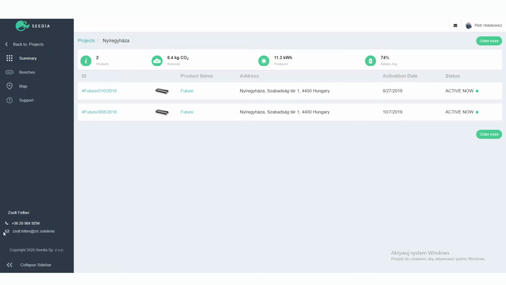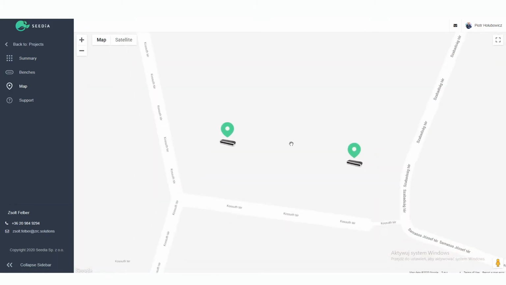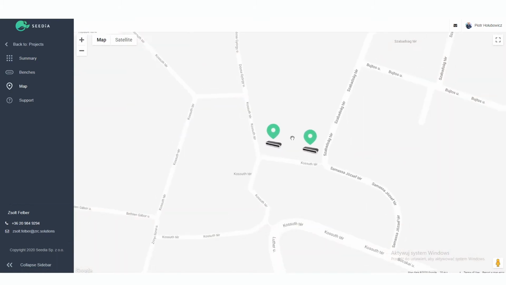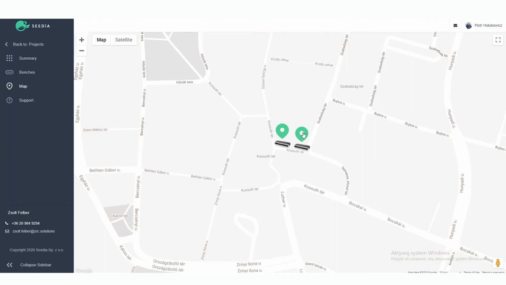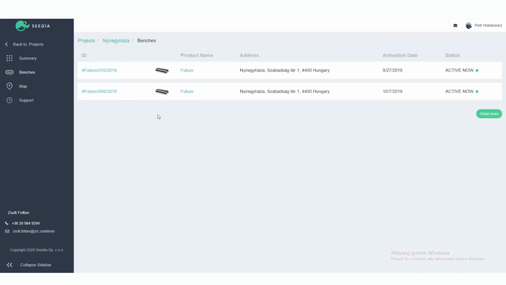This is the key account manager. For example, here this is the distributor from Hungary. If the final customer wants to have contact with the distributor, this is the data for the distributor. You can click on the map, and in the map you see these two benches localized in the project, which is very good, because if you want to find one of them or check the data for one of them, you can pick them from the map and not from the list. But let me get back to the list.